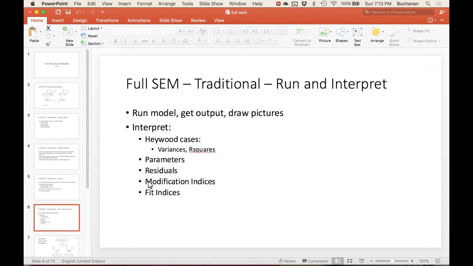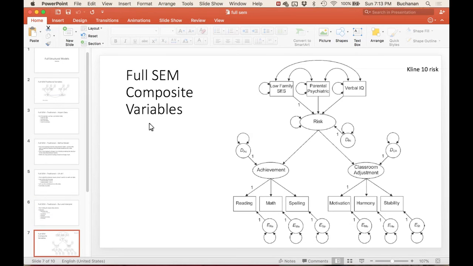I would have to maybe explore adding some more variables to help make this model fit better. Okay. Now, we're going to try a more complicated model with some composite variables. Down here are two little mini CFAs with their measurement models. So I'm looking at achievement, which is a sum of the reading, math, and spelling, so it predicts those things. Classroom adjustment, so motivation, harmony, and stability. This is in chapter 10 of the Kline book.